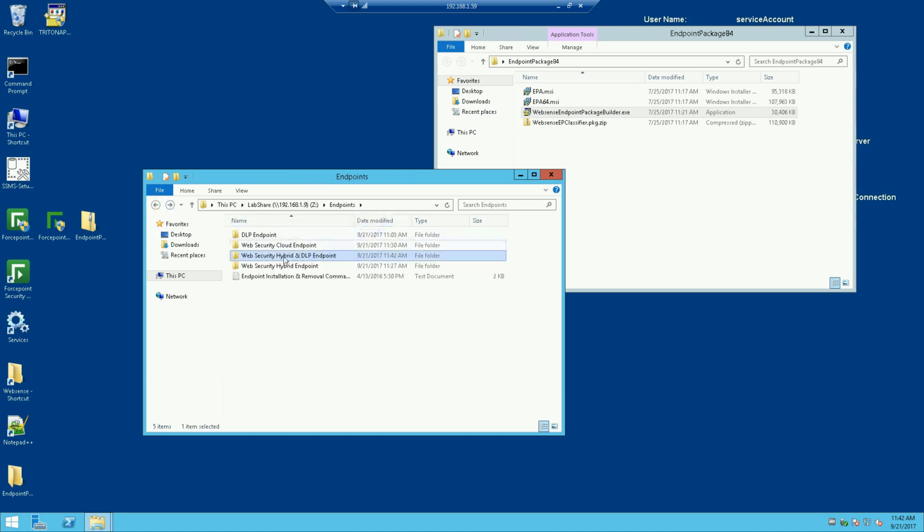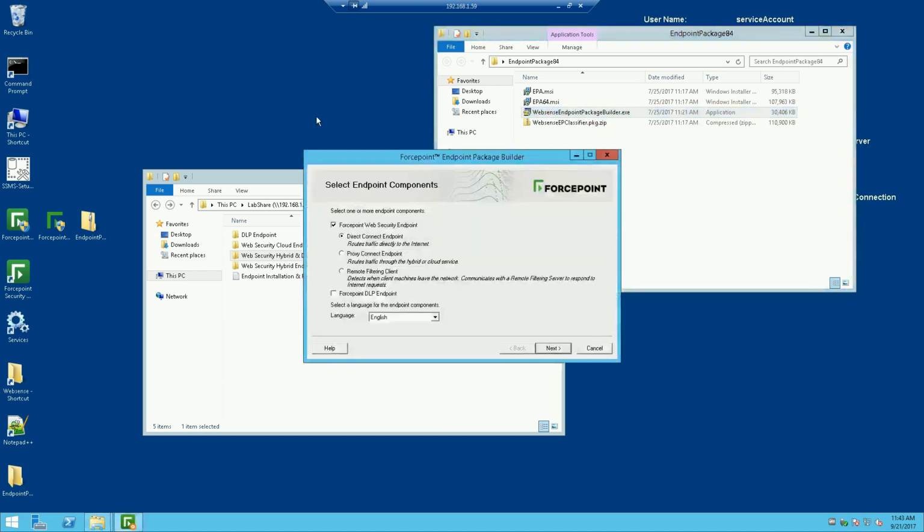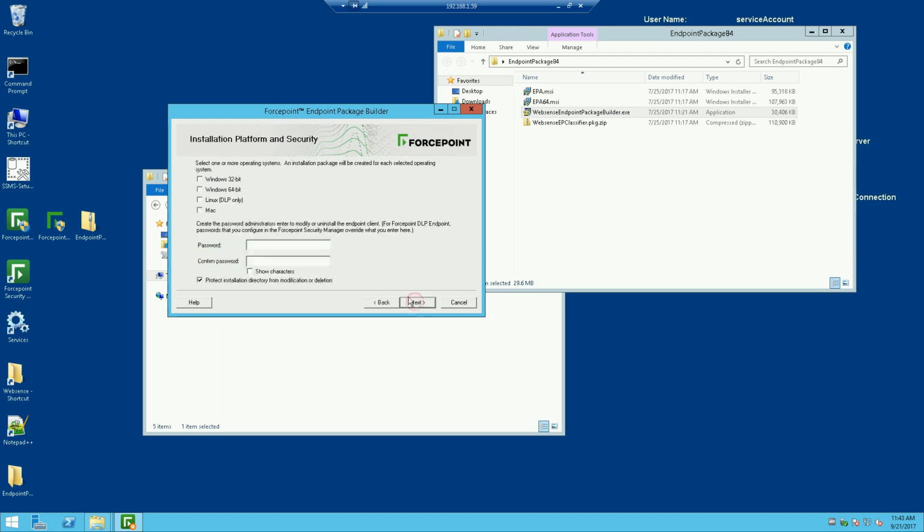All right, now we're going to go ahead and move on to the creation of just a DLP endpoint for version 8.4. Let me go ahead and trash that last package I created. So we're going to go ahead and just run the package builder, run as administrator. All right, and in this case, I am going to just create a Forcepoint DLP endpoint package. So I go ahead and hit next. I'm going to create a 64-bit package. This is for my Windows box.